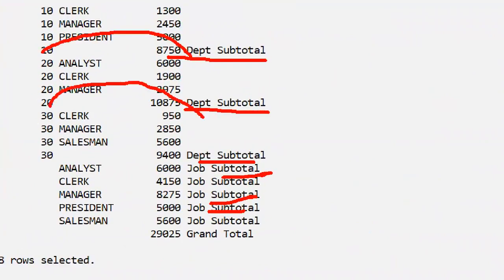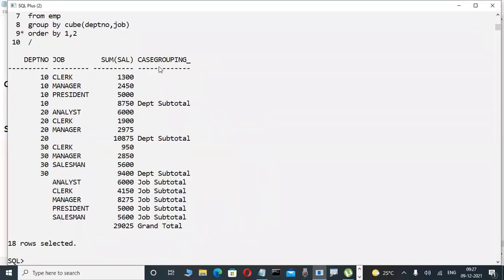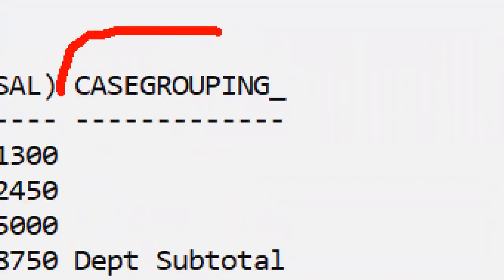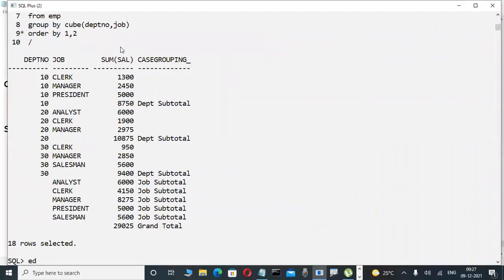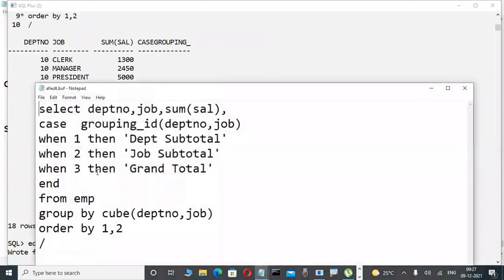Yes, here 20th department subtotal, 30th department subtotal. Here job subtotal and also grand total, it will display in the report or not? Yes. But unfortunately here in this case, this expression will display in place of this total case column, just an alias name we are using or not? Yes, here that alias name, as is a keyword, with or without double quotes, your own wish. Yes, here as.